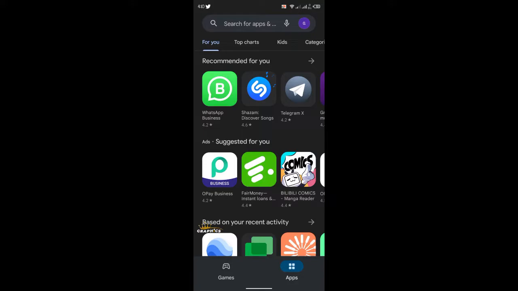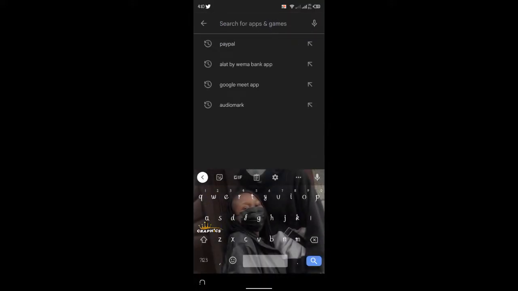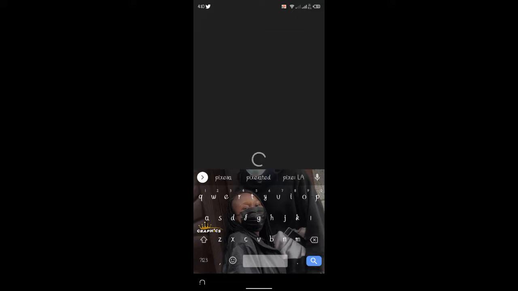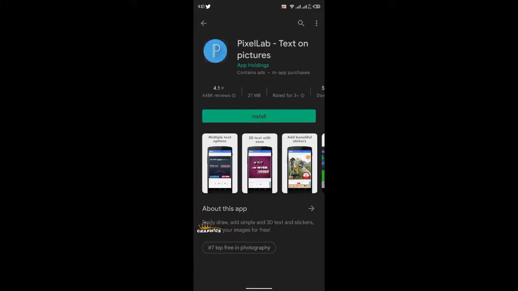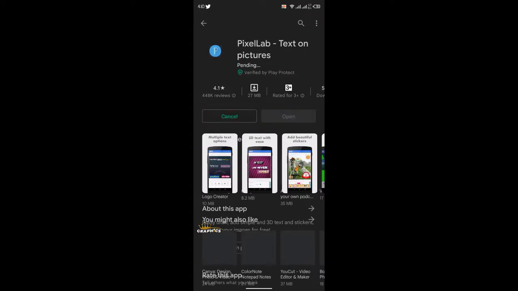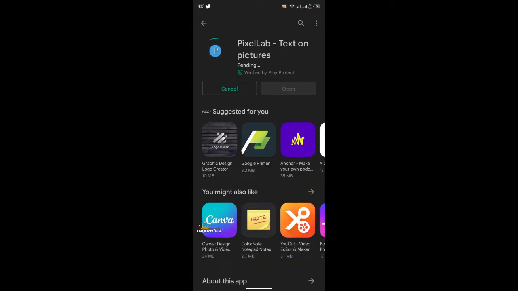So I'm going to be showing you guys how to install the application we'll be using for this class. When you go to your Play Store, you search for Pixellab. Now load it. This is it here. This is the app here. So what I'm going to do, I'm just going to click on install and you'll wait for it to install. Once it's finished installing, then you can click on open.